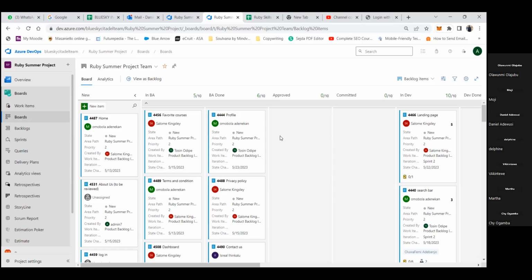So that when you see stories in BA, we know these are the stories the BAs are working on. It's for transparency, because this board has to carry everybody along, and transparency is key when it comes to Agile. So in BA shows the stories the BAs are working on. BA done means the BAs have finished their stories. Stories in approved are the stories the PO has reviewed, approved and signed off on, that we can work on.